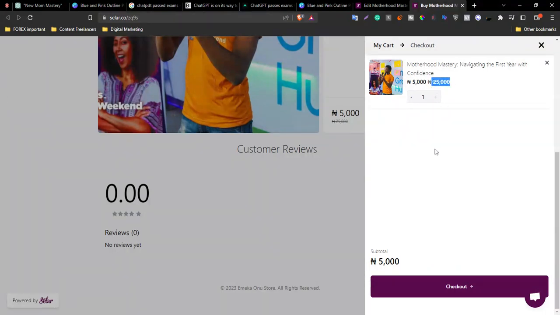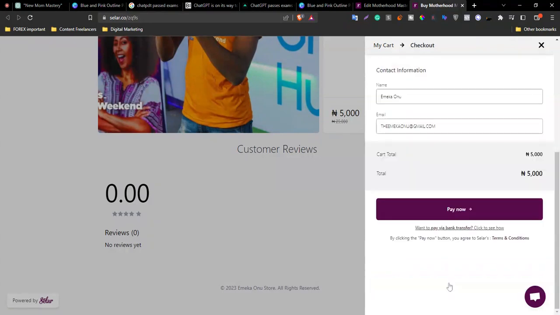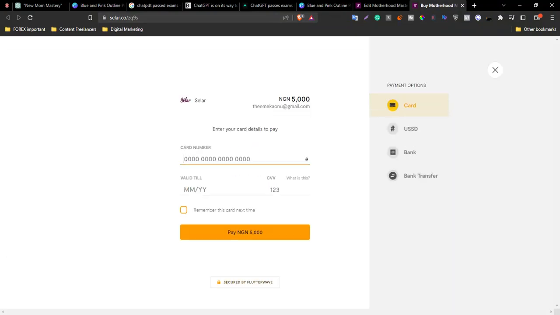I can choose how many I want to buy. I'll click on checkout. I'll choose the name of the buyer and the mail address of the buyer. I'll click on pay now. So you can see all of these have been set up for you. The payments have been set up.